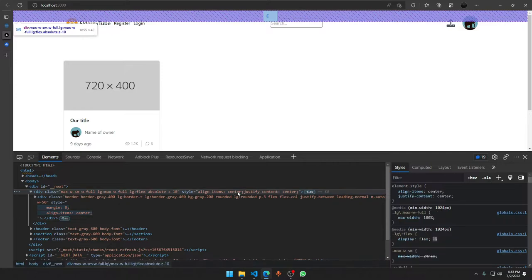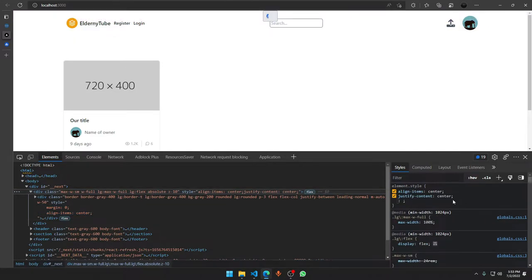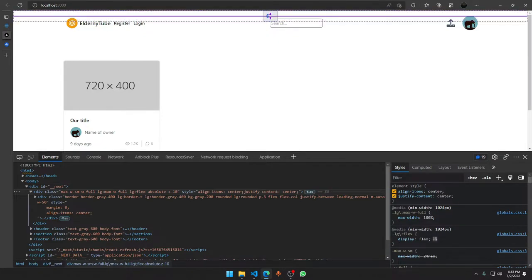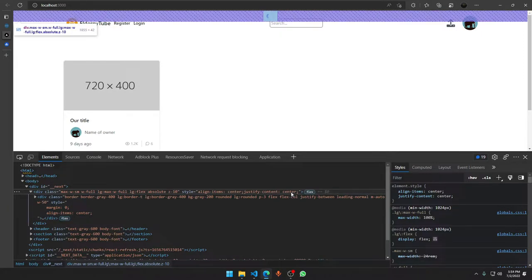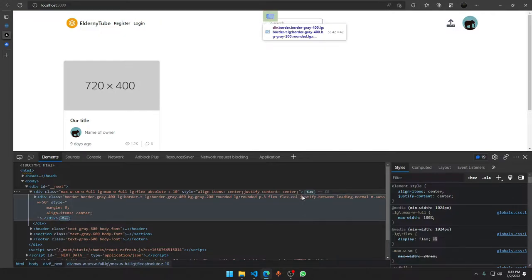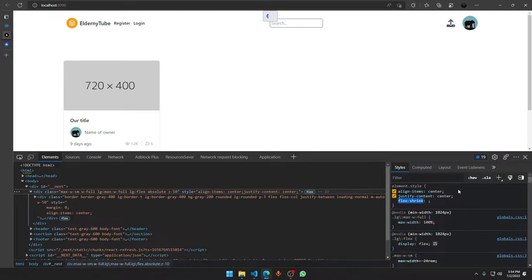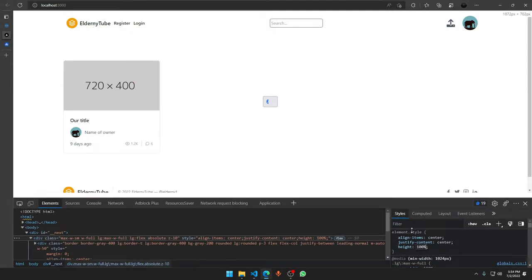So basically, align items should probably center things. Align items center. This div doesn't really have much control over anything else. Alrighty, we got the thing. So if I'm giving this div 100% height, it will be centered.